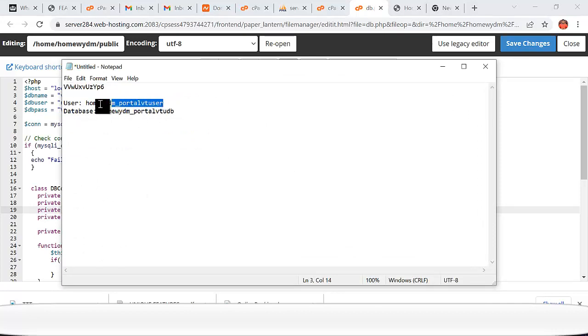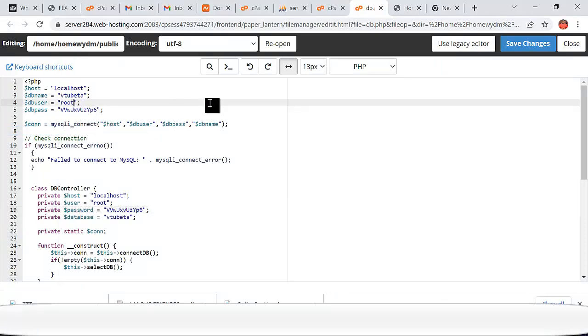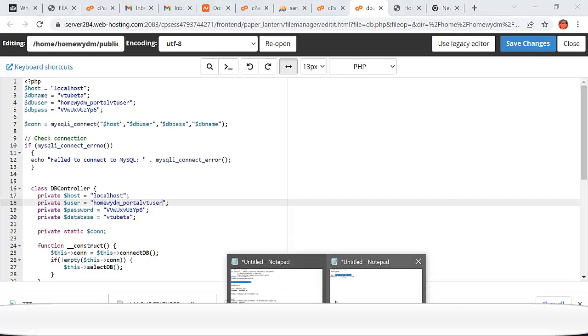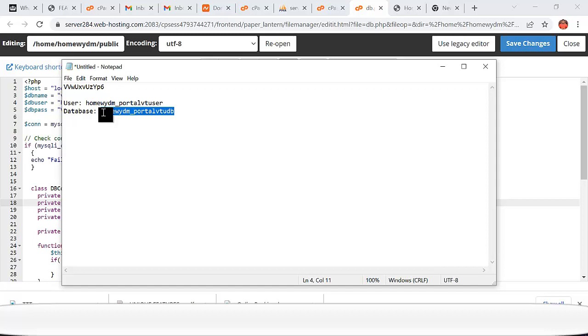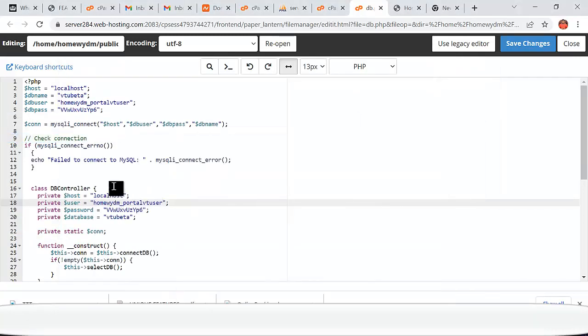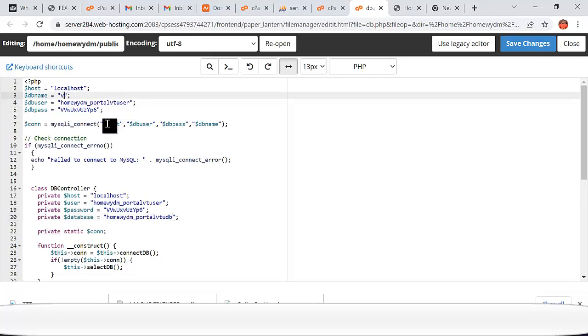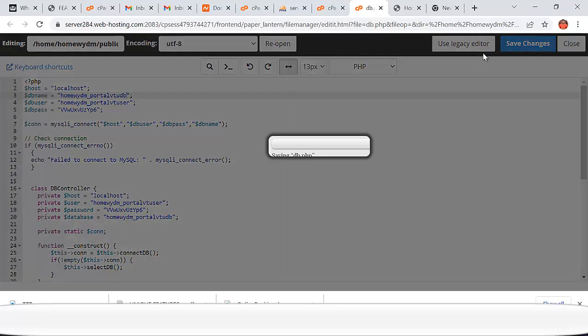I'm going to copy my username, which is root. So root is my username. Remove root and paste here. Don't forget, when you're doing this, you will not tolerate any mistake, because any mistake will make your site not run, and you're going to fall into some issues. So this is the database. I'm going to put the database right here. Then I'm going to put the database right here. So I'm going to save that.